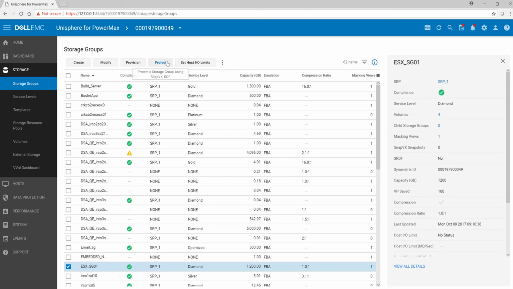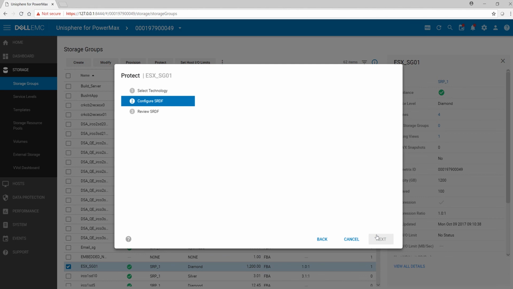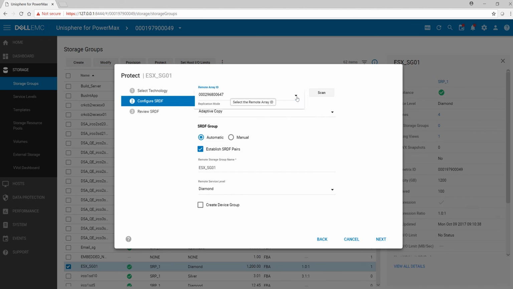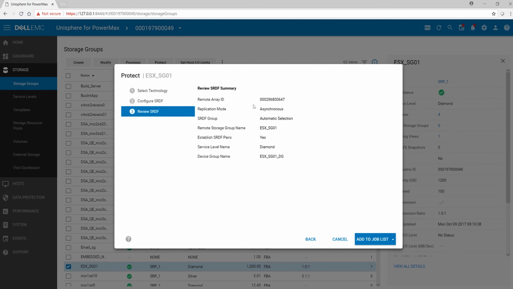Similarly, I'll go back into Protect one more time, and this time we're going to do remote replication, and I'll click on Next. And here it says, all right, where do you want to replicate to? So we'll just choose the array here ending in 0647. And then what type of replication? I'm going to go ahead and choose an asynchronous replication. And I can say create device group if I wanted to here, and click Next. And it gives you a quick summary about the replication that it's about to enable between 0049 and 0647 for ESX storage group 01. And I can just go ahead and say Run Now.